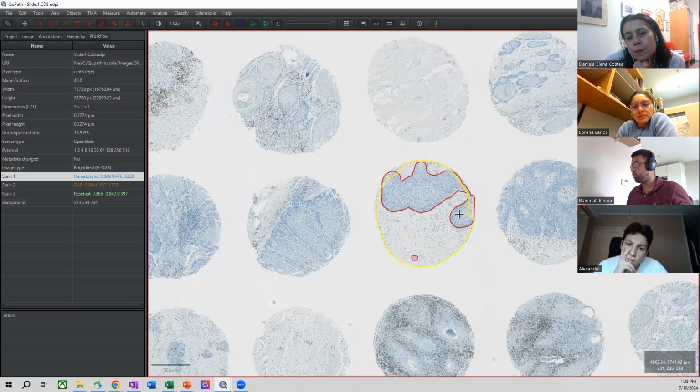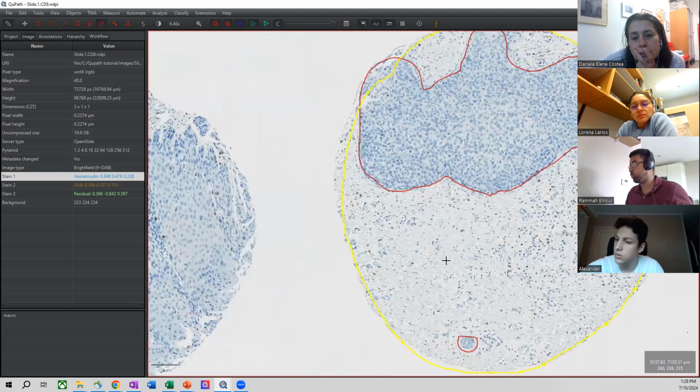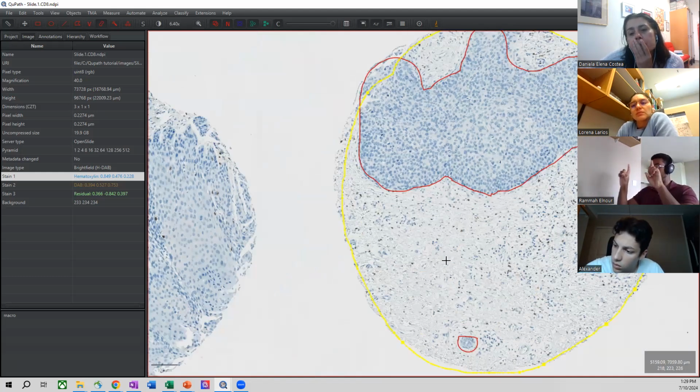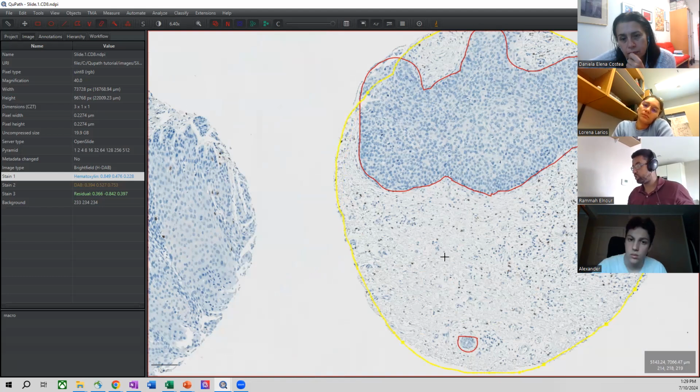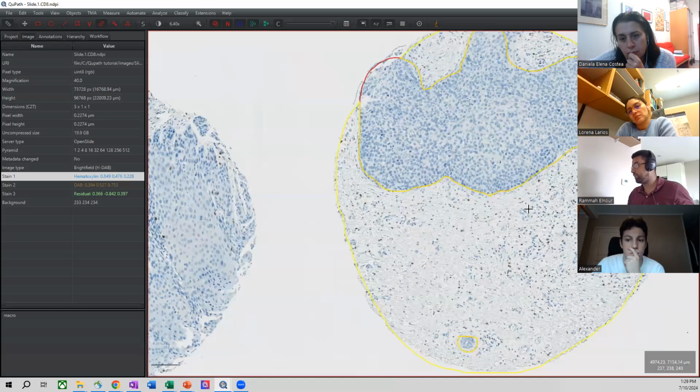Then if you hold down Control-Shift on the keyboard and click in the stromal compartment, QuPath will make sure that those two different objects or annotations don't overlap. So wherever you have your epithelium, your stromal compartment won't go into that. Just to demonstrate how that looks, I'm going to hold down Control-Shift and then left-click on the stromal compartment. You see that it automatically aligns.